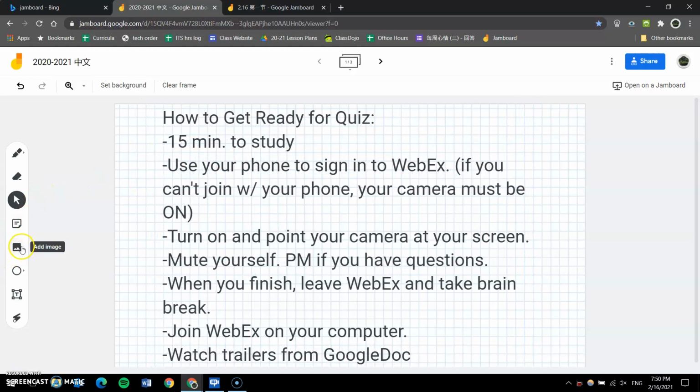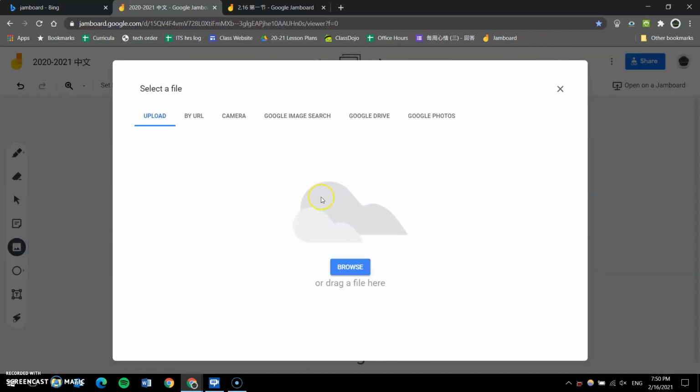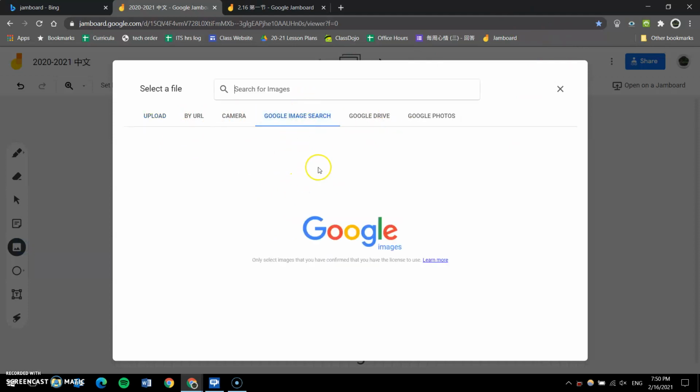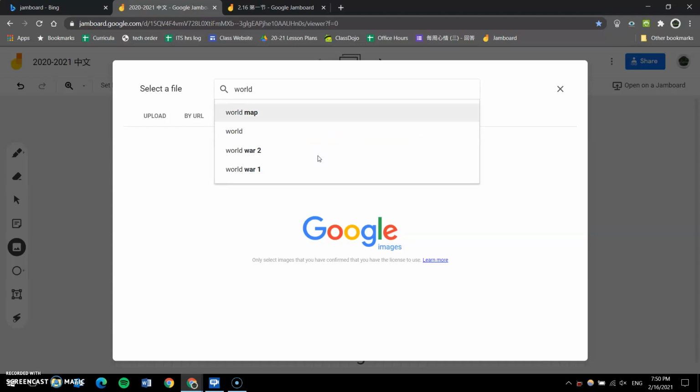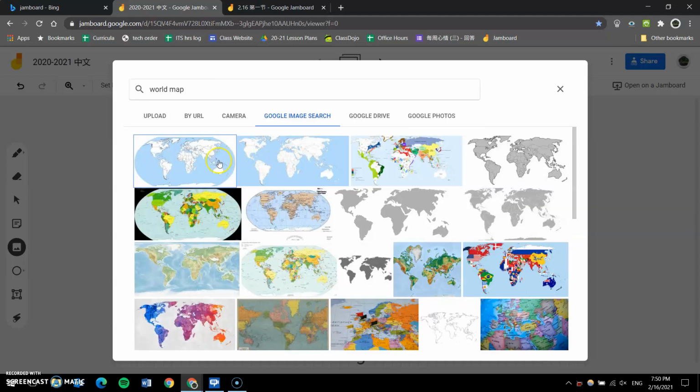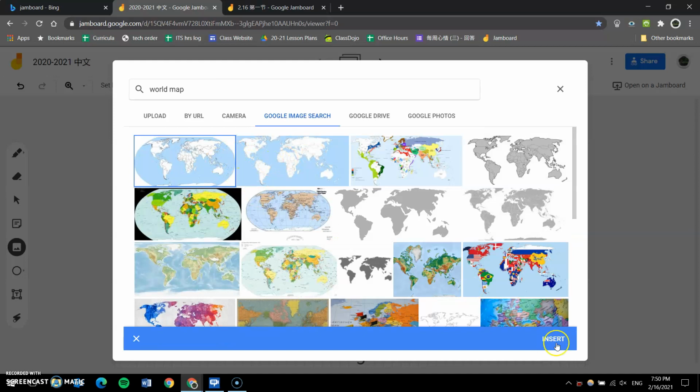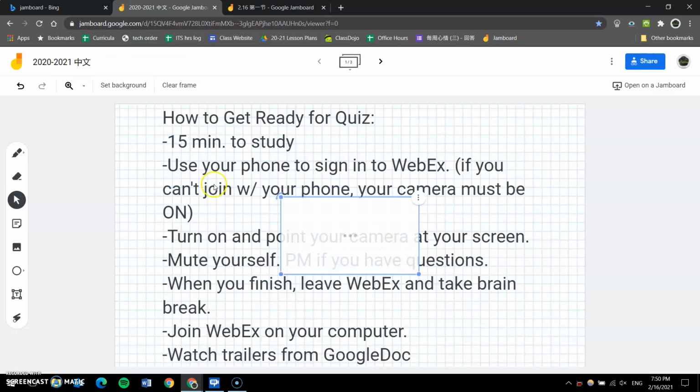All right, add image. You can add any image you want. You can upload it from your Google Drive. You can do a Google image search. So for example, if I just search for the world, or even Google Photos, if you have anything in your Google Photos. So for example, I will click world map. And then you click here, insert. Now I can insert this image right in here, right?